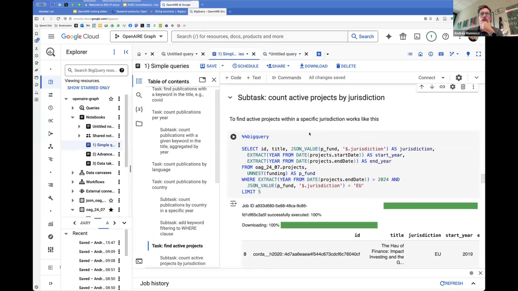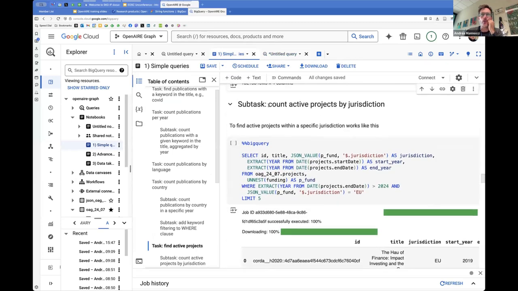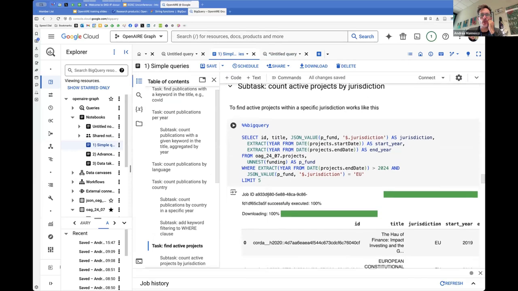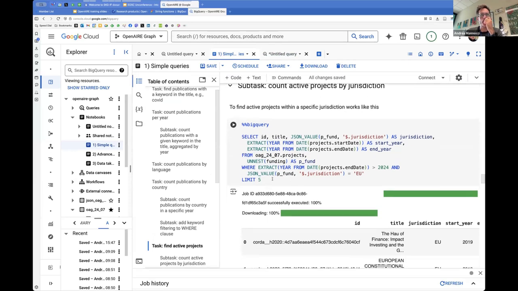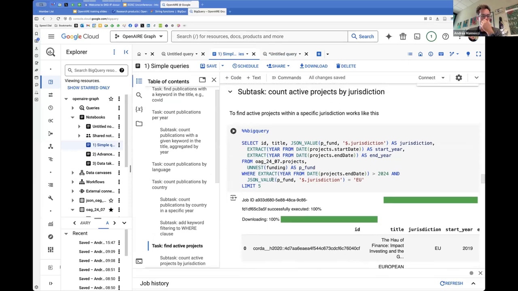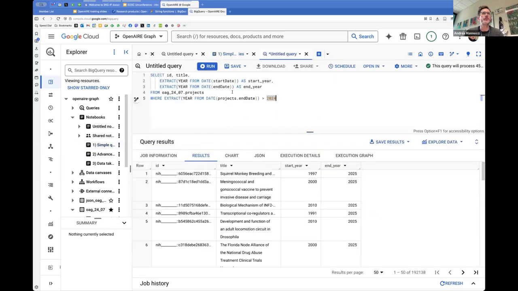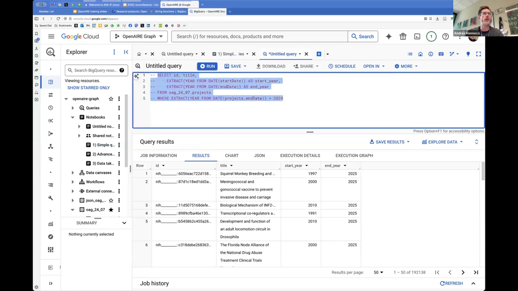Okay, so subtask. Now we are still doing this thing about counting projects, but we want to check the jurisdiction. And the jurisdiction is basically the funding agency or the geographic area where the grant pertains to. So let's copy these in this other window.